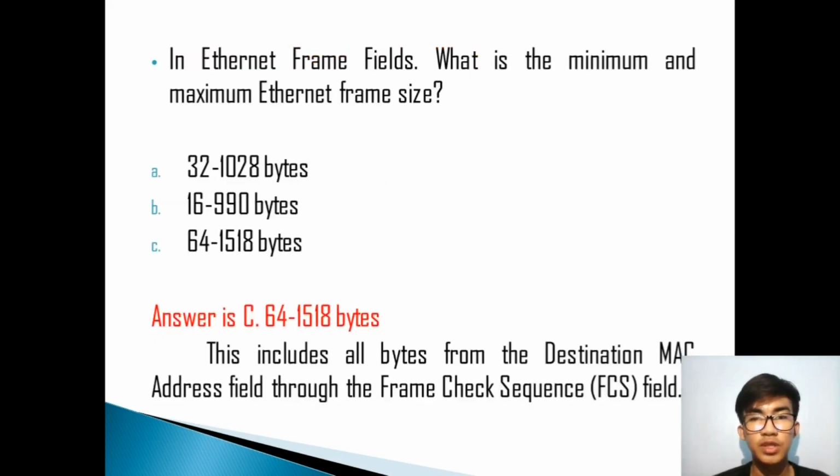In Ethernet frame fields, what is the minimum and maximum Ethernet frame size? A, 32 to 1028 bytes; B, 60 to 1990 bytes; C, 64 to 1518 bytes. The answer here is C, 64 to 1518 bytes. This includes all bytes from the destination MAC address field through the frame check sequence, FCS, field. The minimum is 64 and the maximum is 1518 bytes.